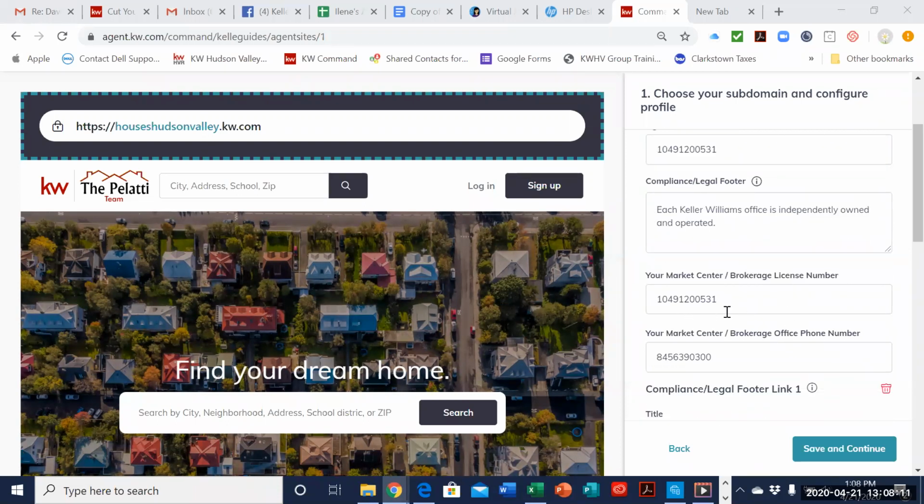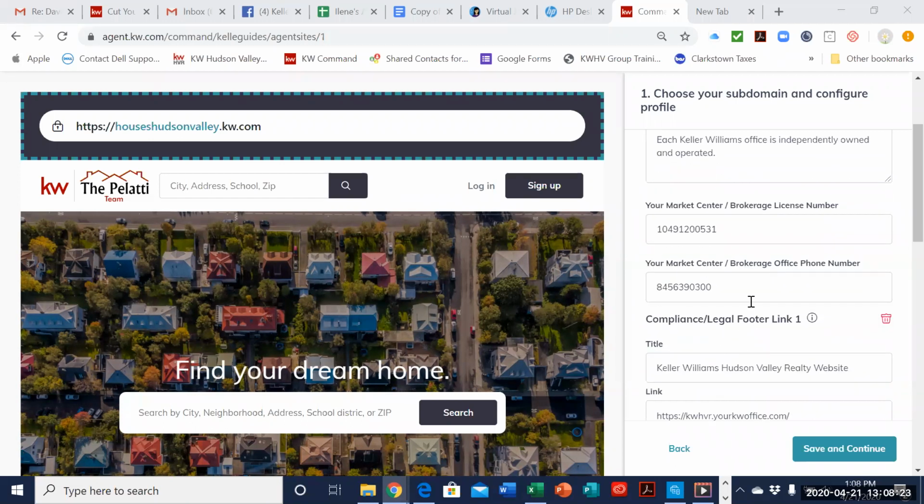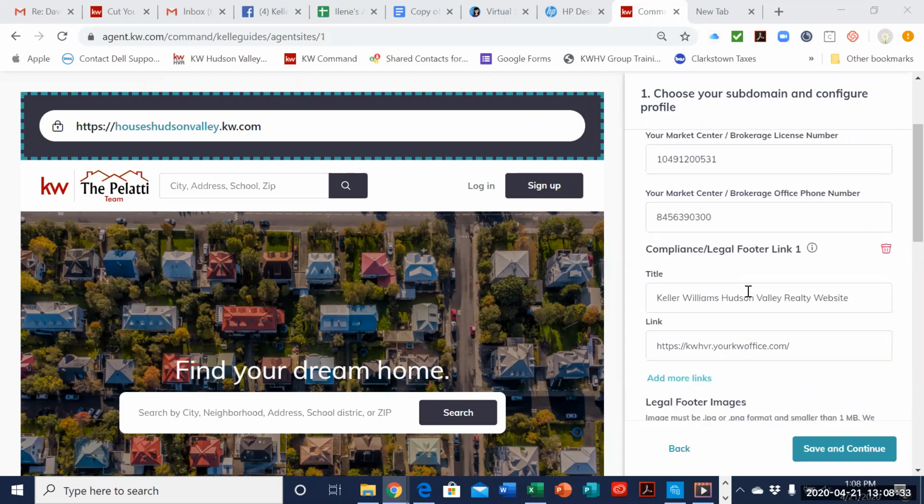You're going to have your market center number. Each market center has their own brokerage license number. You can either email me or Erin or Corinne, depending on your office, to get that number. And then it has to be your office phone number that you put in here, which for New City, it's 845-639-0300.